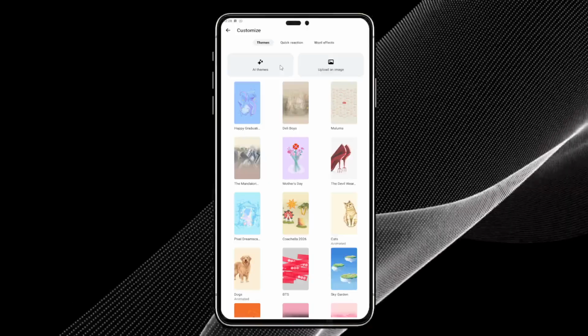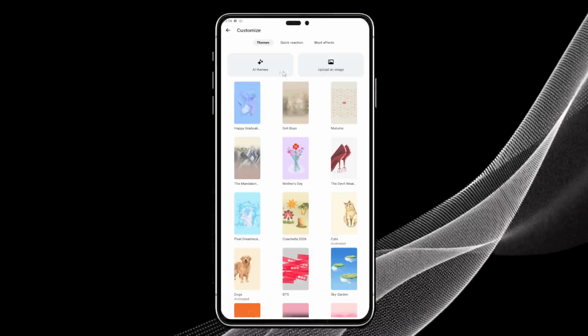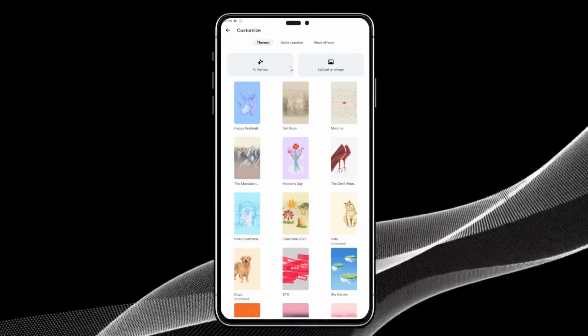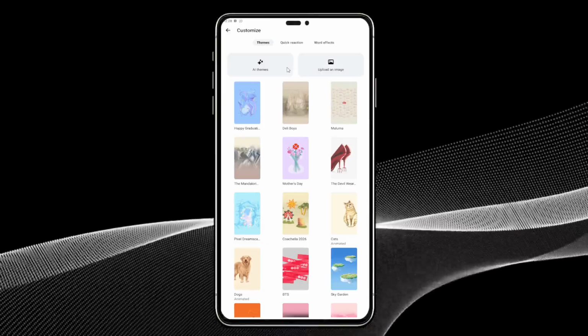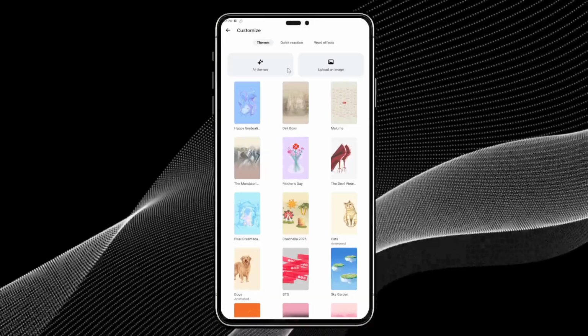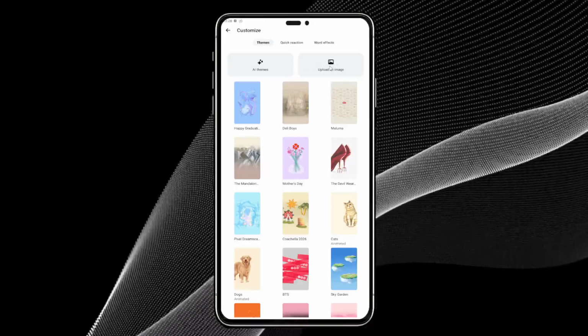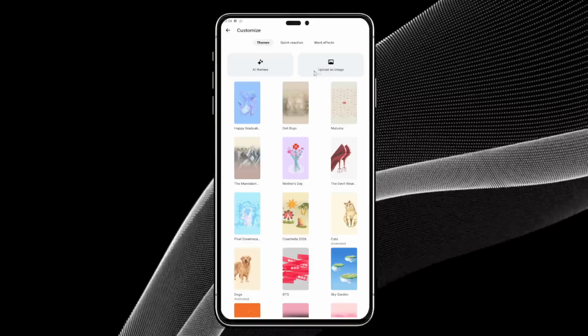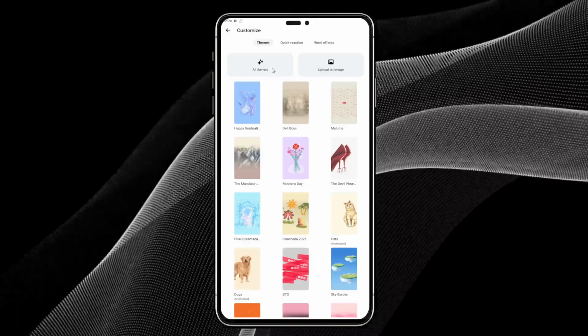Now you'll see two main options available: AI themes and upload an image. The AI themes option uses artificial intelligence to generate custom themes based on your description, while uploading an image lets you use your own pictures. For this tutorial, we're going to use the AI themes feature, so go ahead and click on AI themes.